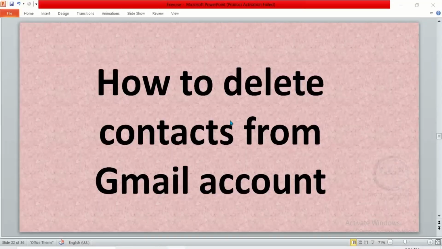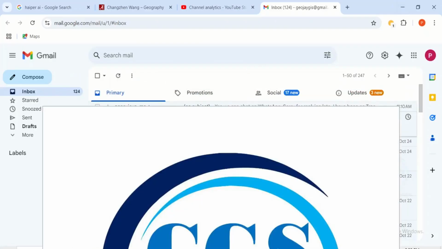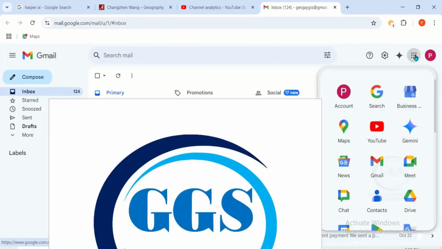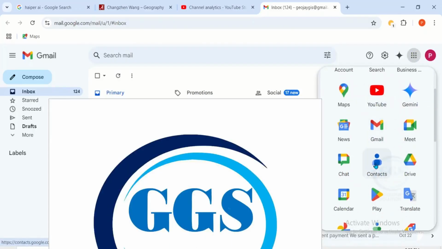In today's tutorial, I want to show you how to delete contacts from your Gmail account. So to do that, open your Gmail account, then come to this 9 dots, which is Google Apps. Click on it, then scroll down, you will see contacts. If you can't find it, just scroll down, you will find it.